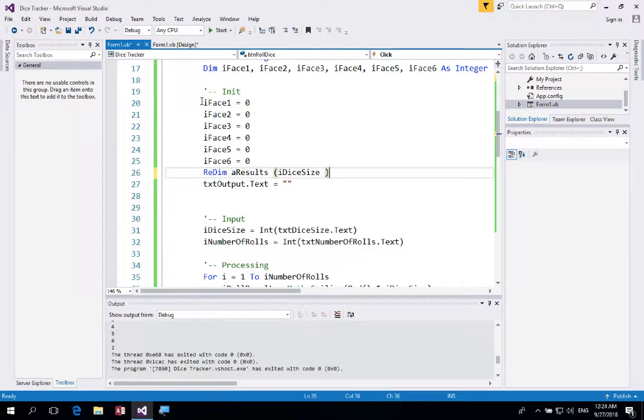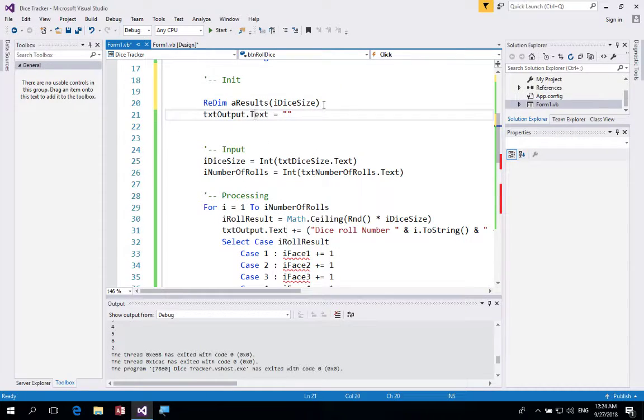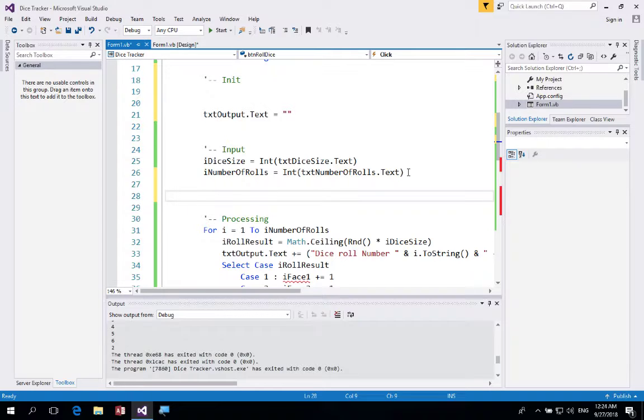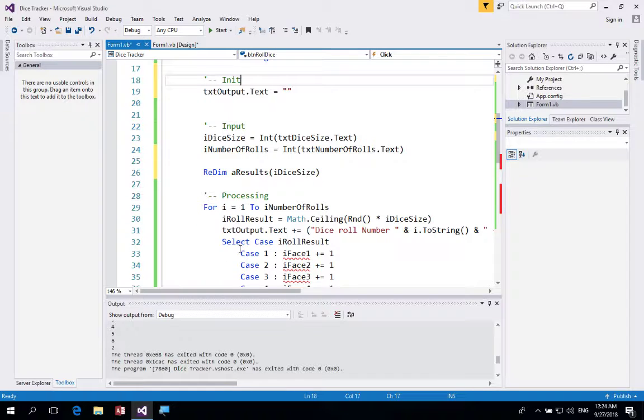Because we're not going to be using these variables anymore, I'm just going to delete them from our project. Then I'm going to delete the faces out of here. And I'm going to move the redim from the initialize part to below the input. So we're sort of breaking our structure from initialize now. Rather than being done here, it's being done down the bottom part here.